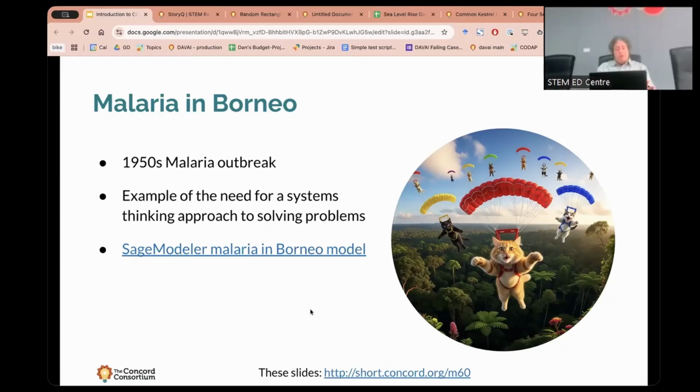This is a true story. In the 1950s, there was a malaria outbreak in Borneo. The World Health Organization jumped in to help with this and sprayed DDT everywhere. That was at a time when we didn't realize DDT was not so great. It worked really well and knocked down all the mosquitoes. The malaria went down quite well. But not too long after that, people's thatched roofs started caving in.